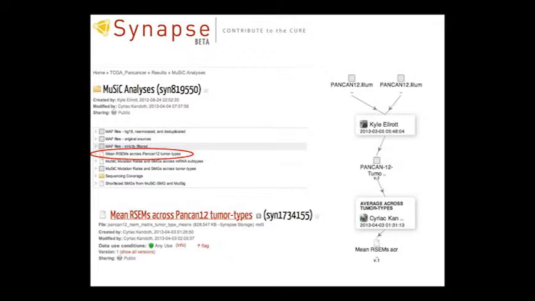Here comes the important point. You can go in and see that Syriac was doing something that Kyle Elrott had gotten, and they had gotten that from that.